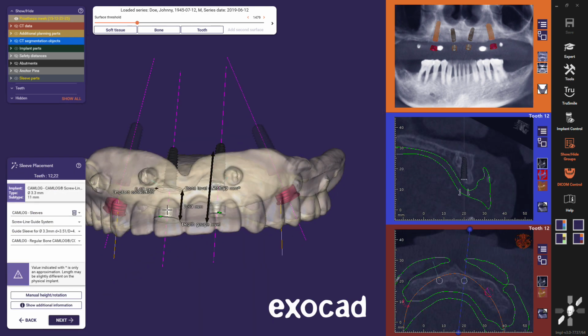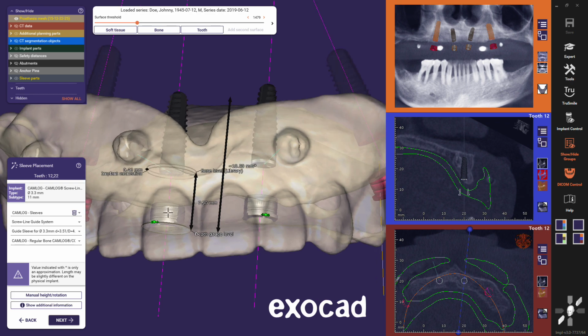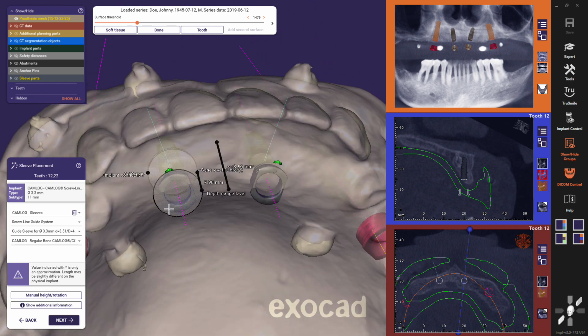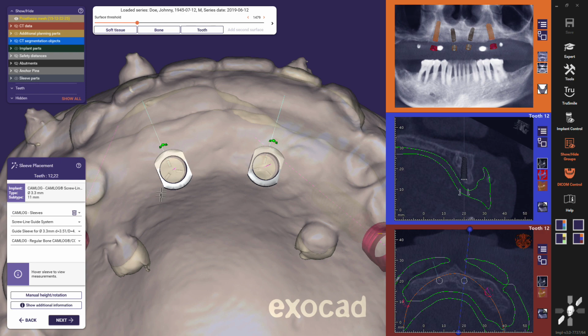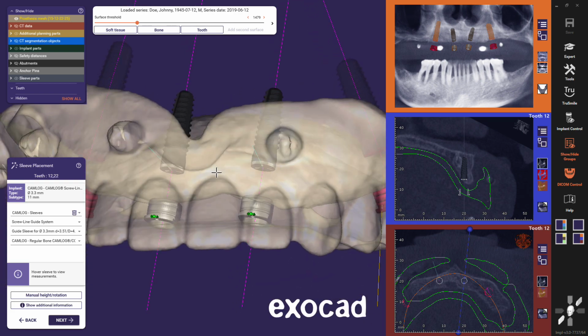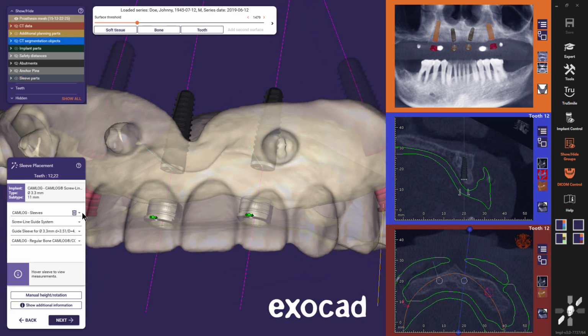This system has a fixed distance between the sleeve and the implant, which means that I cannot change the height of the sleeve position. I can rotate the sleeve if necessary. Please note that for some systems, like this one, there is a rotation marker on the sleeve connected to the implant orientation. This means that when I rotate the sleeve, the implant rotates with the sleeve.